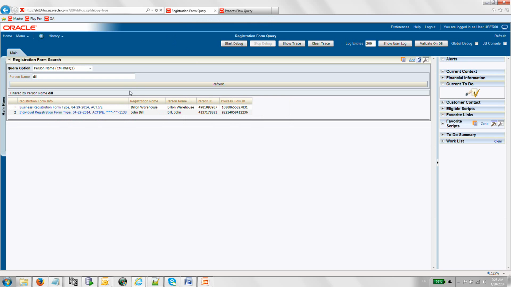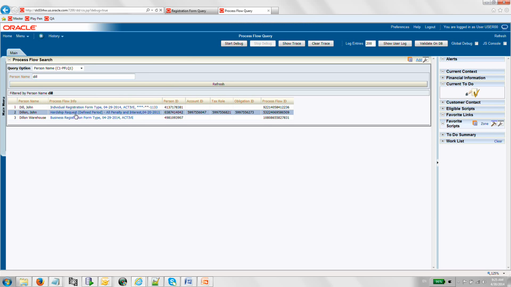I've also changed the info string. These are the info strings. The standard info string, which was used for process flow, gives the process flow type and then the creation date. What I've done for registration form is to add in the status, and for individual registration form we've also added in the ID value. The purpose of doing that was just to show that you can customize the string by the different types of BO, and we'll investigate how you do that.